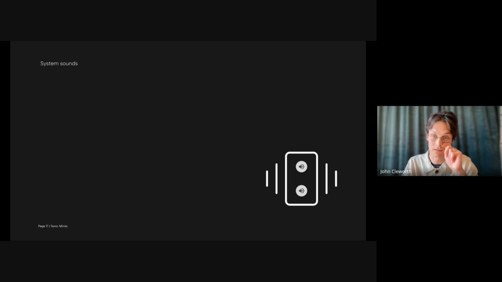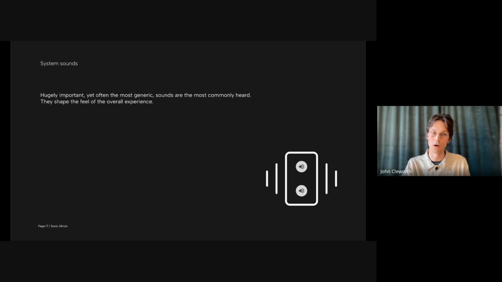Next category of sound is the most important, system sounds. Really exciting stuff. I love these sounds. The funny thing about these sounds is they're the most generic of all the sounds, and the shortest and least designed in a way. But the reason they're most important out of all the categories is they really define the feel of a product.